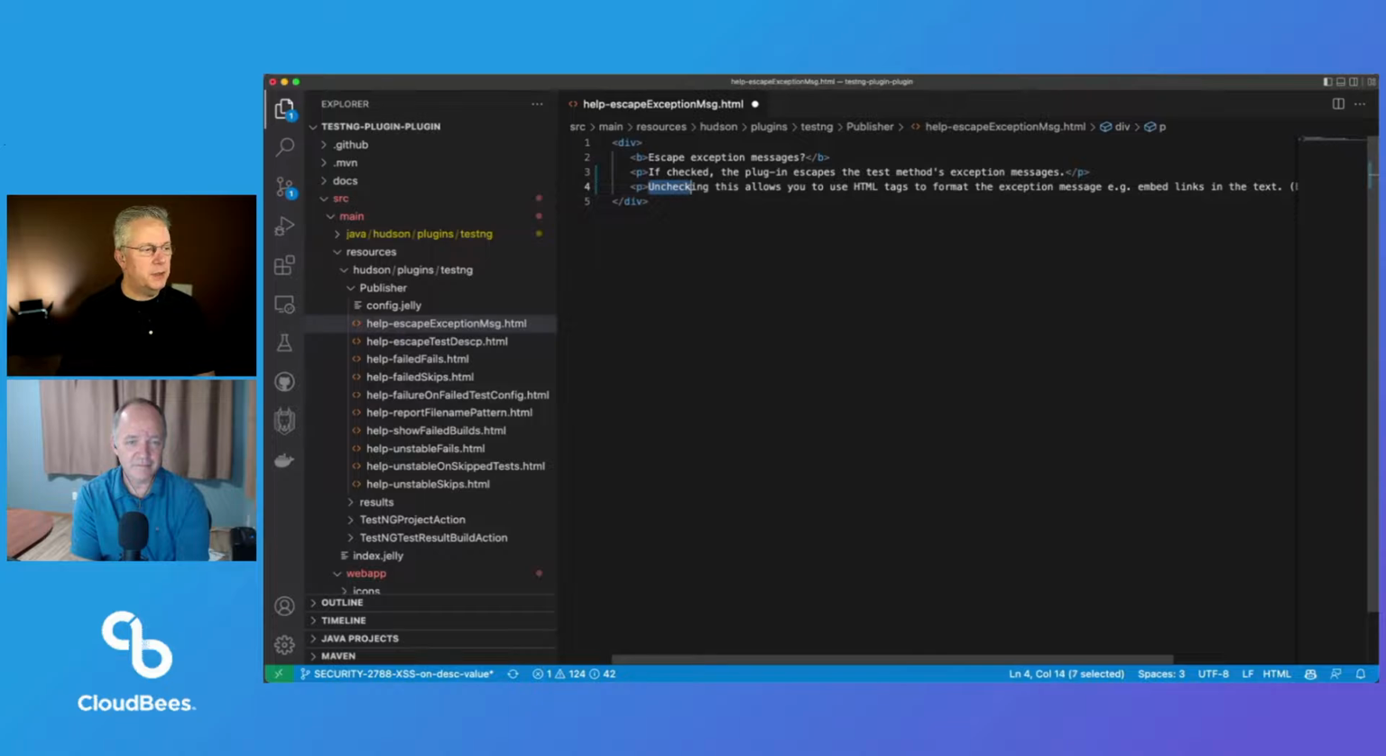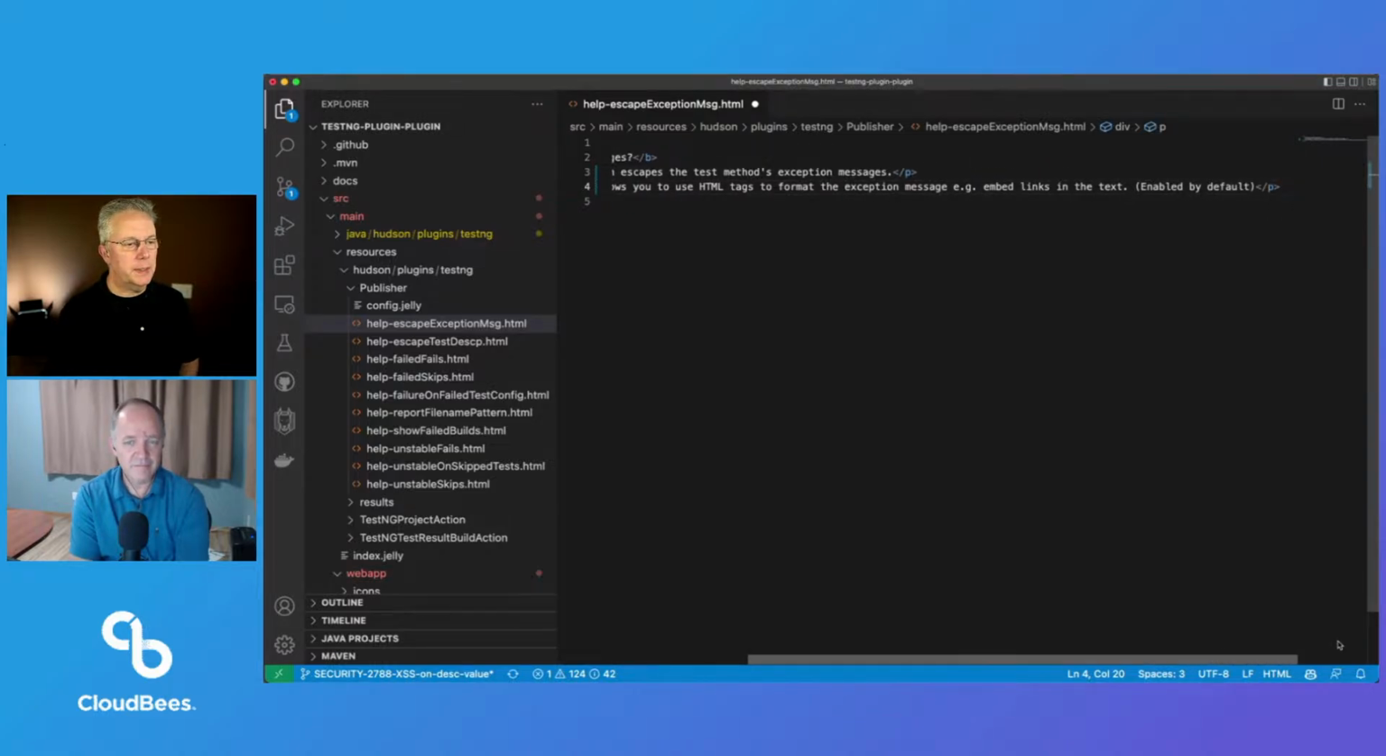Let's say "if unchecked." Not that it matters that big of a deal, but to be semi-consistent, "unchecked." This allows you to use HTML tags, but we know we don't want to do that, enabled by default. And I think it's still enabled by default if you open the escape hatch. So I think that's still a correct comment, right? Correct.